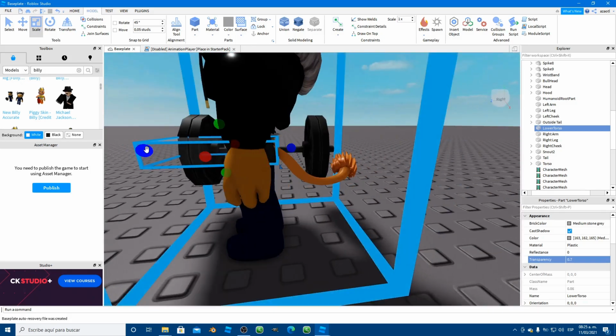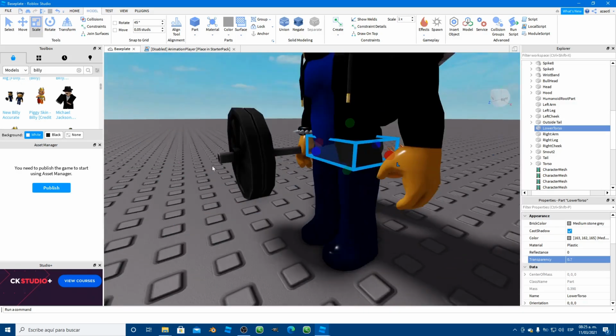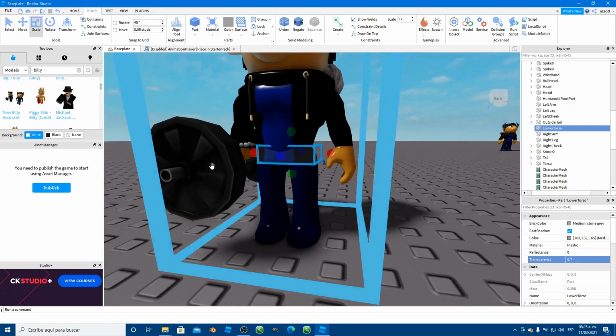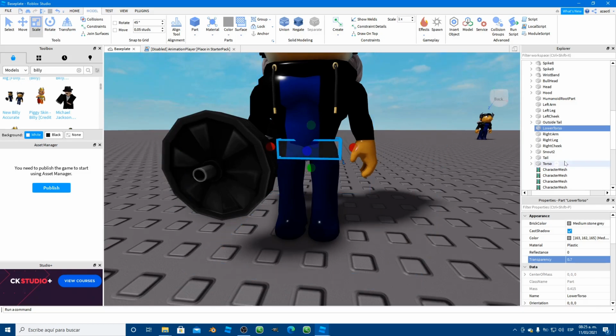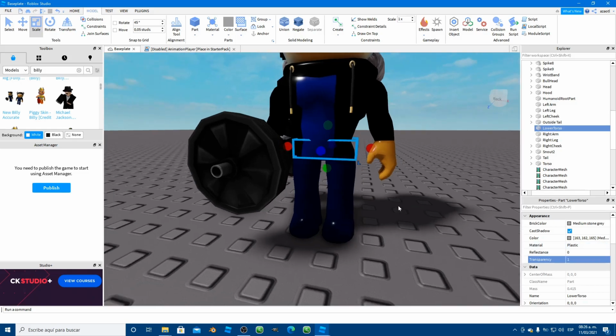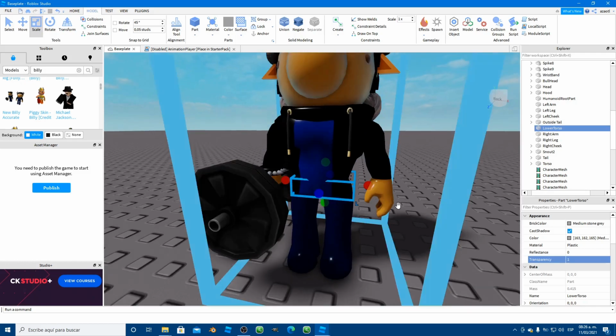So you just rotate the camera, and I guess that's okay. Pretty much the thing. Now we set it to totally transparent, transparency 1. And then we are going to do this.